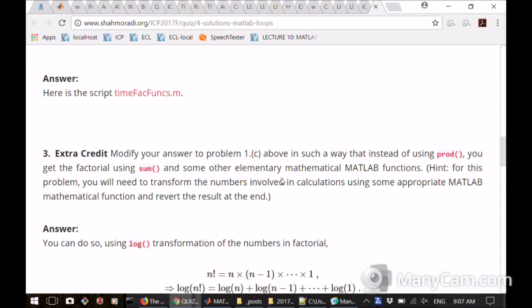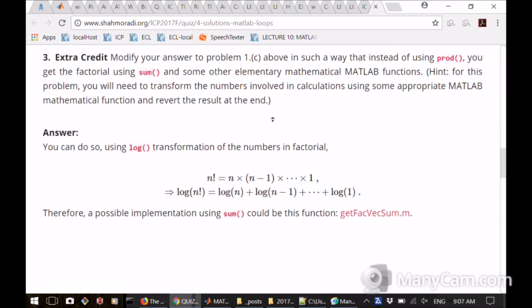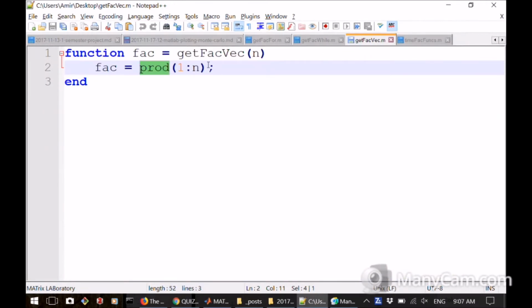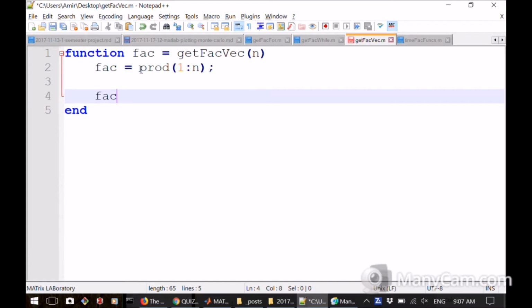So for this part, really what you need to do, I asked you to use sum instead of the product function. So here you have prod, right? So I said do some transformations on the vector that you have so that you can use sum instead of product. So what I could say instead of this line is something like this. I could say fact equals sum of.